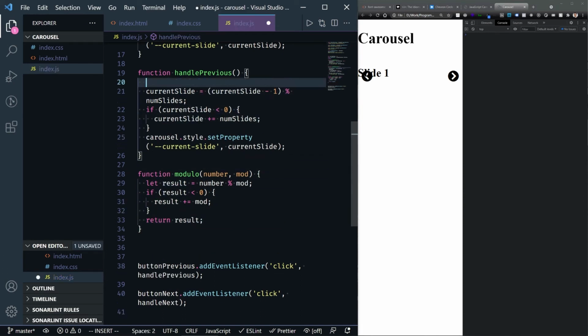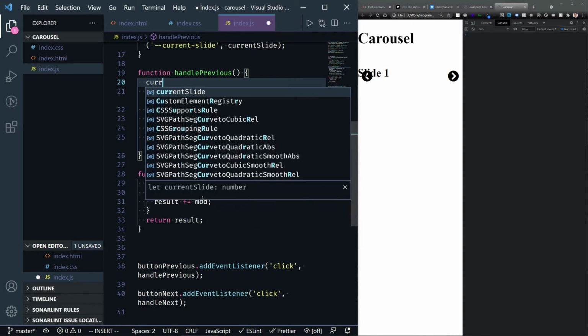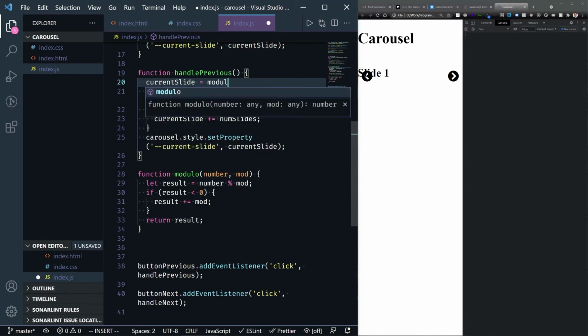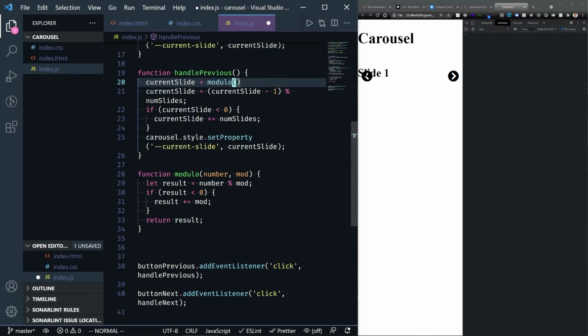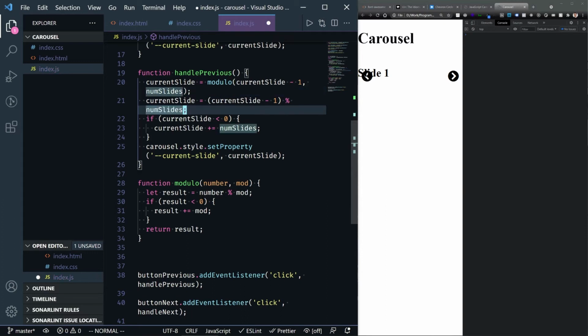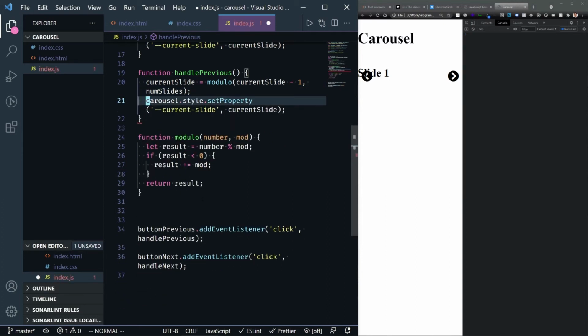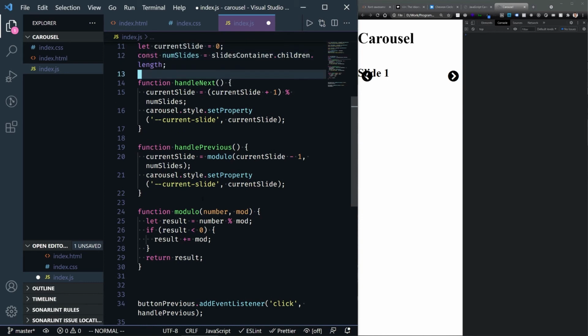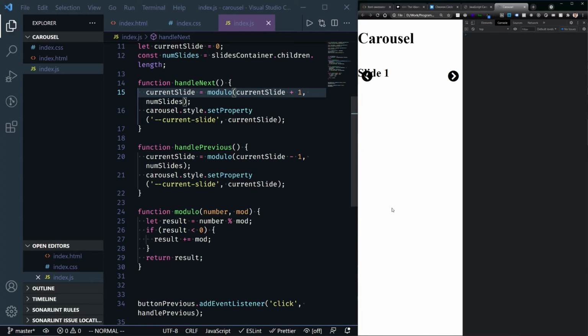So here we can do currentSlide equals modulo. What do we have here? We have currentSlide -1, the resulting number before the modulo is taken, and then mod, which is going to be numSlides. So we replace it with that. And then up here, we don't need to do it, but since we have the function, it's the same thing except +1. So let's try this. Okay, and we are working fine.